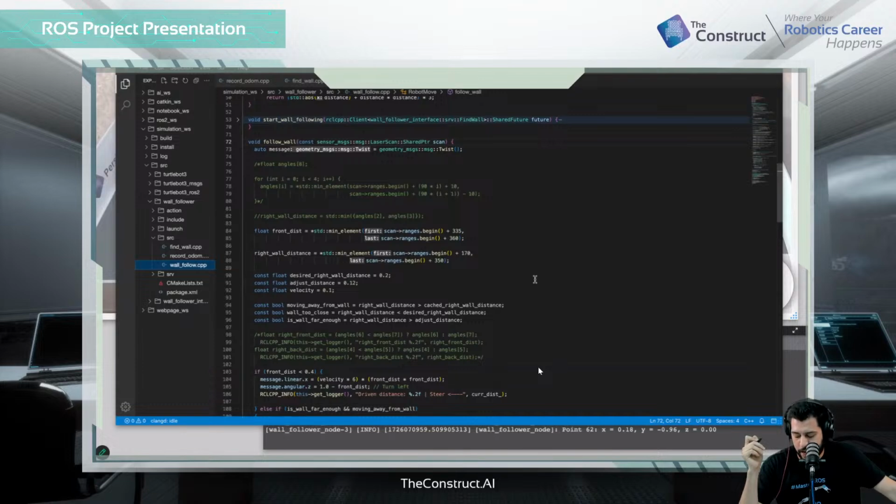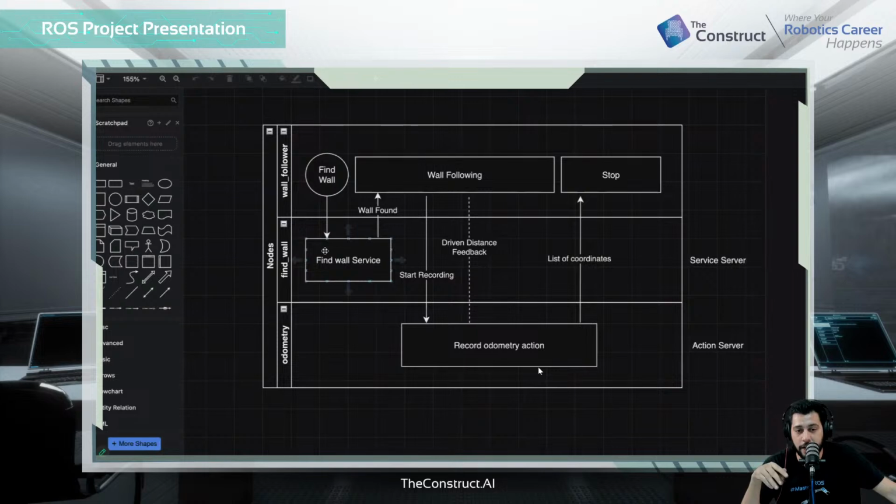The first thing I want to ask is, if I understood correctly, you call the service from the wall follower, it does the server callback, and then it comes back to wall found, and then another callback is called in that wall follower to start moving. Yeah, basically when the find wall sends the response that the wall has been found, it triggers a callback on the wall follower. Okay, and then the movement starts.